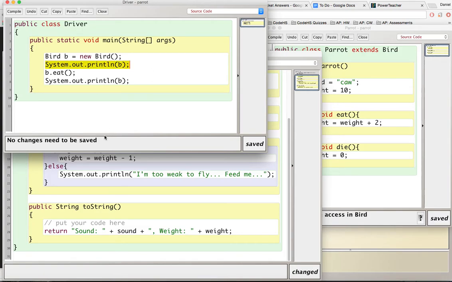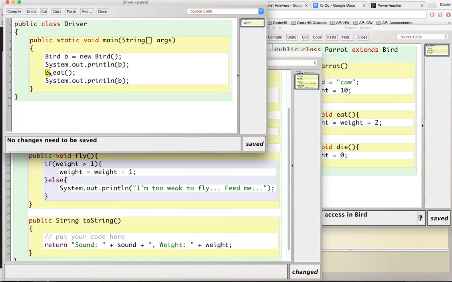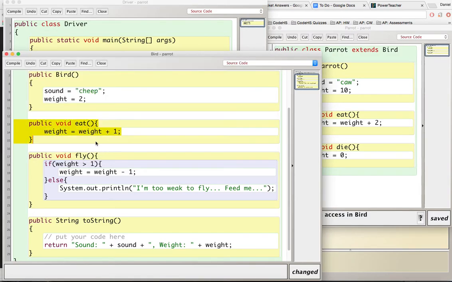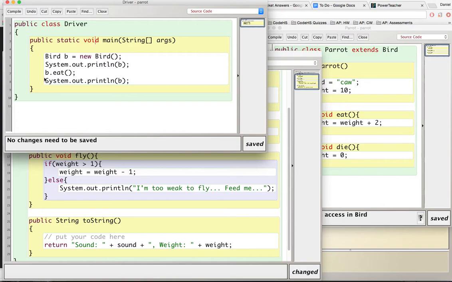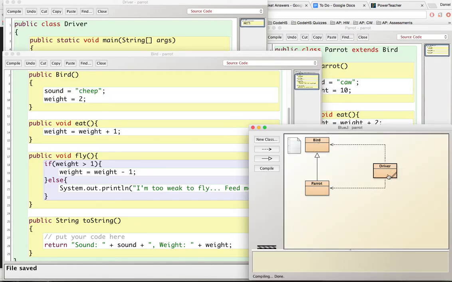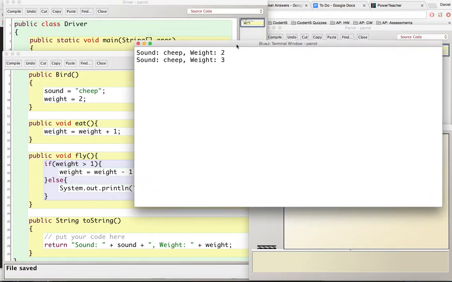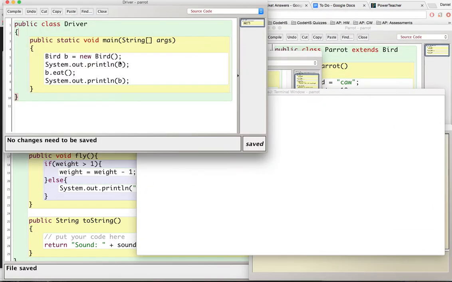We're going to get sound is cheep, and then weight 2. We're going to eat. That's going to increase the weight by 1, and then we're going to print everything out again. So it's going to print out cheep and 3, right? So let's go ahead and run that, see what happens. Okay, so everything was fine, right? As expected.